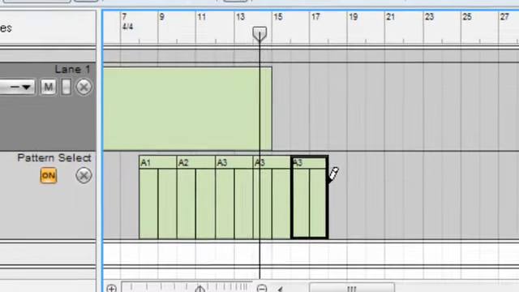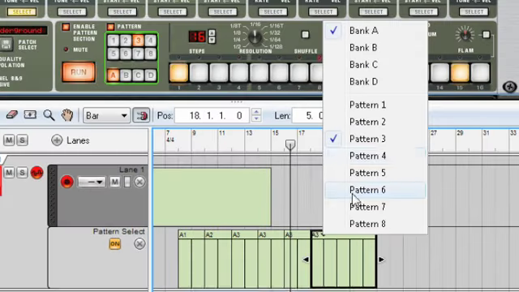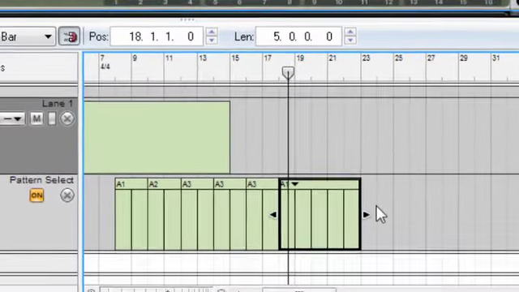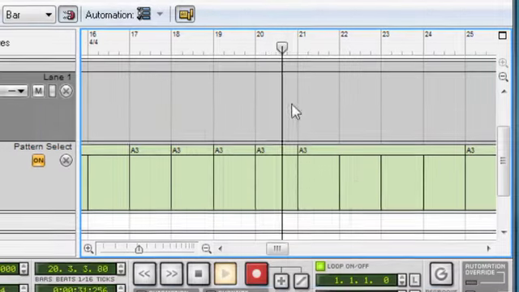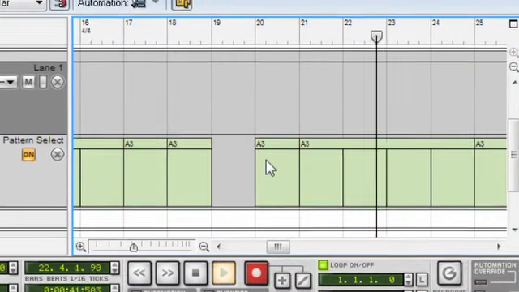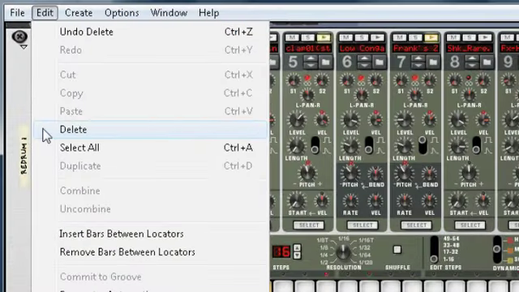When editing in the pattern view, you can draw in new pattern changes using the pencil tool. You can also modify each pattern change using the pull-down and selecting a different pattern. You can delete a section of the pattern lane in two ways, by making a selection and pressing backspace or delete, or by selecting delete from the Edit menu.